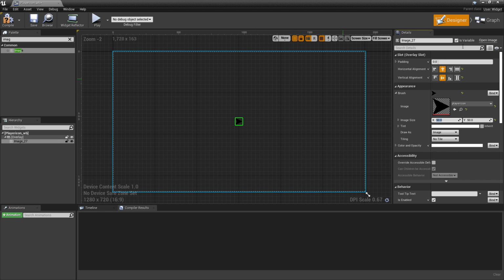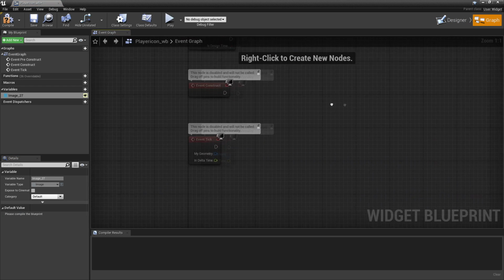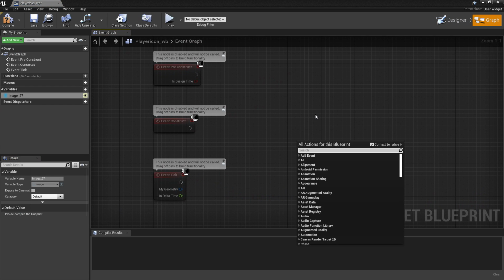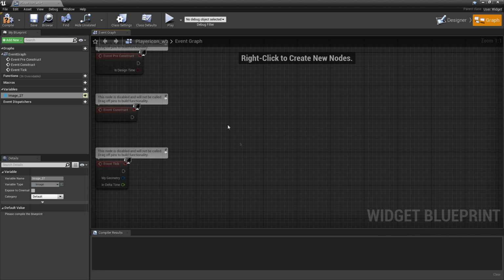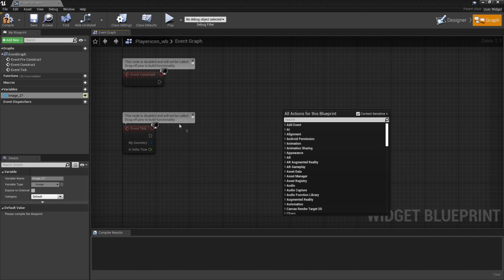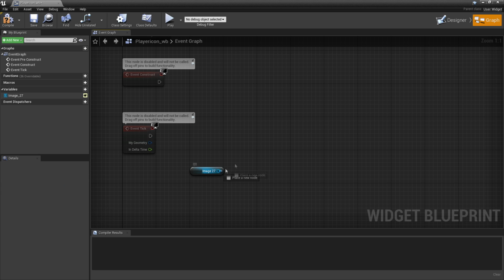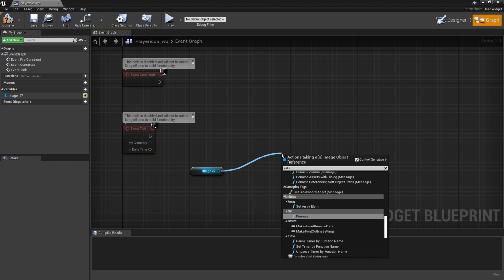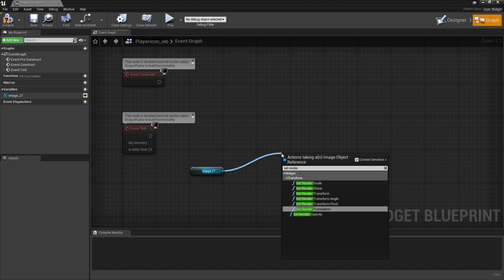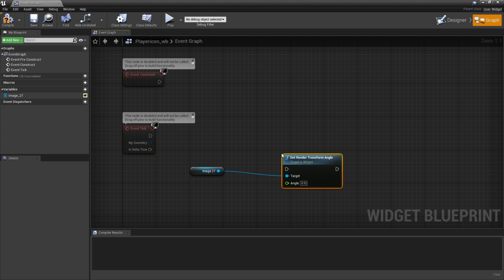And then what we're going to do is head over to the graph and make it so that when our player rotates, we also want this icon to rotate with our player. That way, the minimap shows the player's rotation. So in order to achieve this effect, we're going to drag in our image, look for Get Image, and then drag up here and look for Set Render Transform Angle. So, set render transform angle, this one.